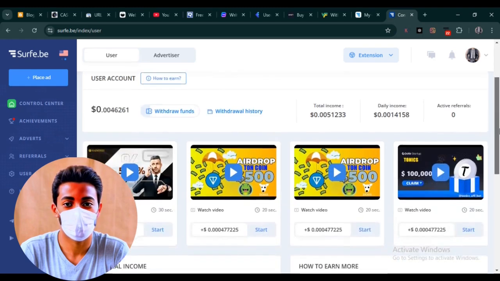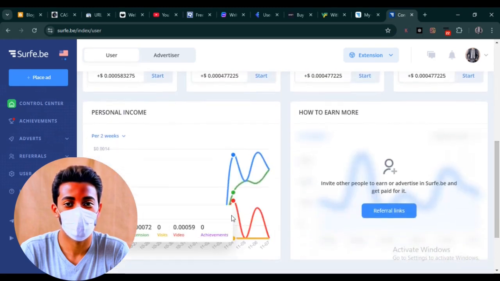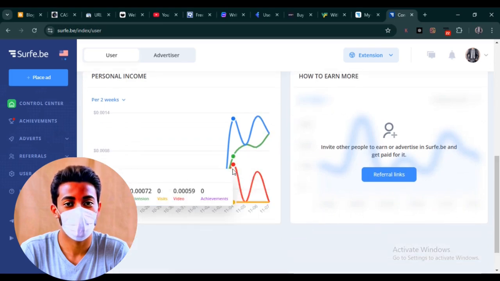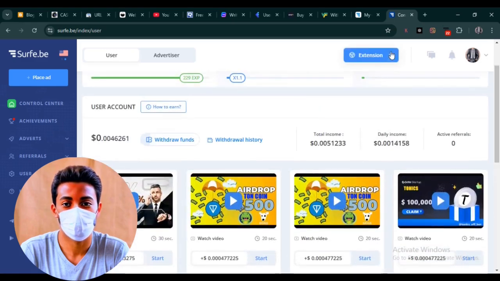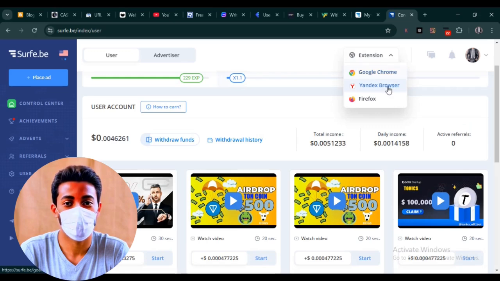So over here, how you can make money is very simple. Over here is my statistics. I'm not really doing anything on this website, but I'm making money through my extensions. Most of the money I make comes through the extensions that I've installed. The first thing you can see is extension. You can install the extension on your Yandex browser or your Firefox or your Google Chrome. I chose Google Chrome because I have Google Chrome.